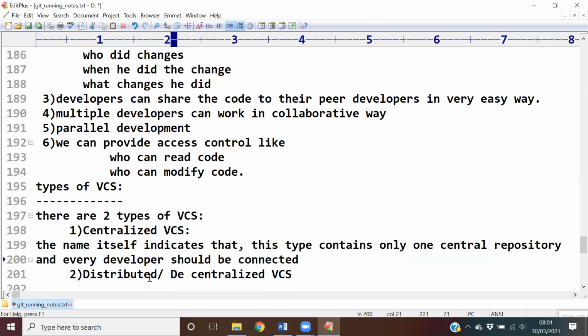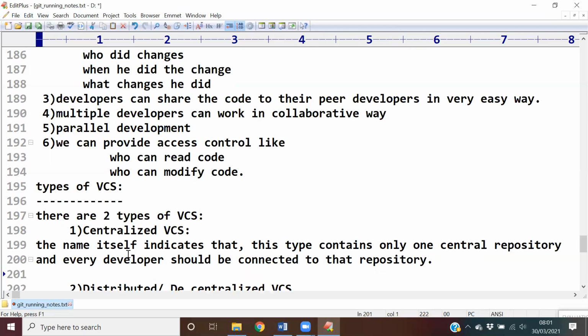Every developer should be connected to that repository. That's all, guys. The name itself indicates that this type contains only one central repository, and every developer should be connected to that repository only. Let us say the total project code will be stored in the central repository only.